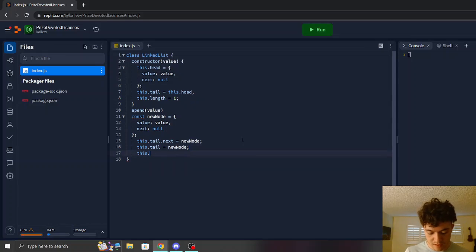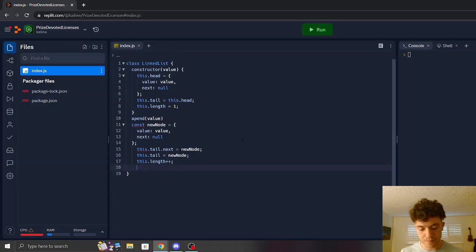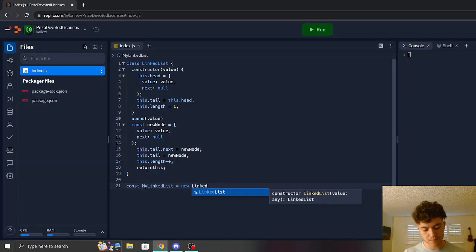So we'll do this.length, and we're going to have the length equal 2. So we'll have 2 pluses, adding 2, and for that we are going to return this, and that's going to return the statement. So go down here, do const myLinkedList like we have above, and we're going to have that equal the new LinkedList.